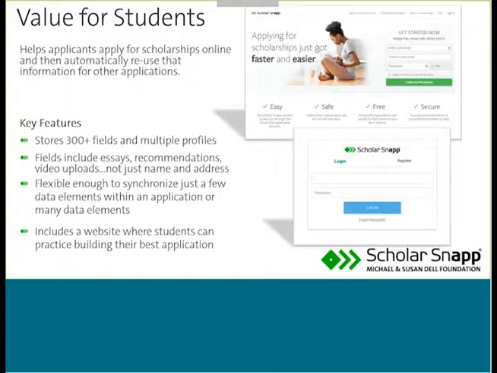It allows students to focus on the areas that truly distinguish them from other applicants. With Scholar Snapp, students can auto-complete their information and then review and customize that information for each application. Students have more time to customize their responses rather than spending all that time just typing it in. It allows students to apply for more scholarships and grant programs.